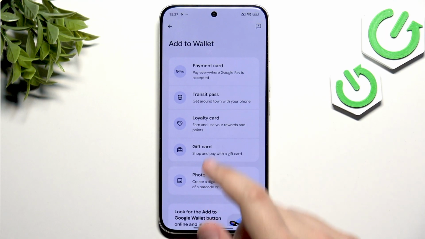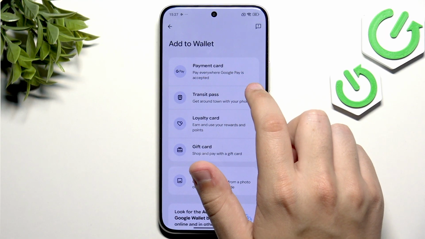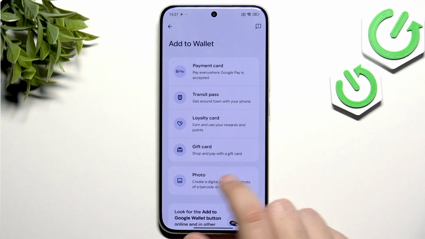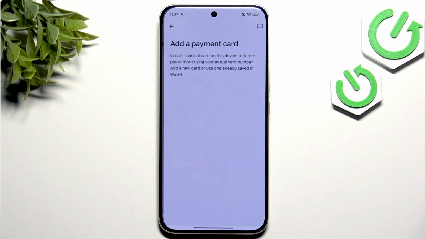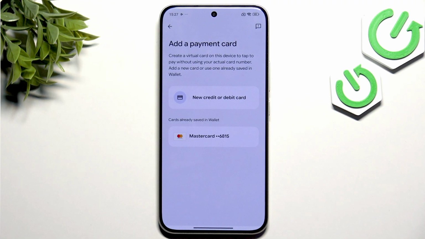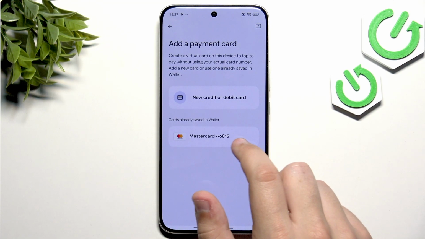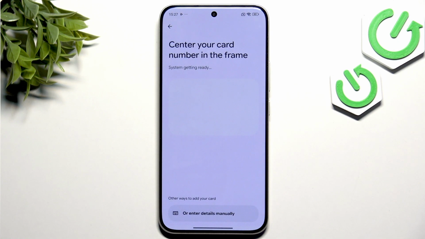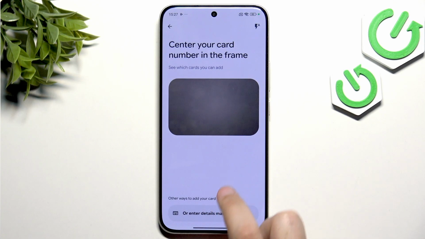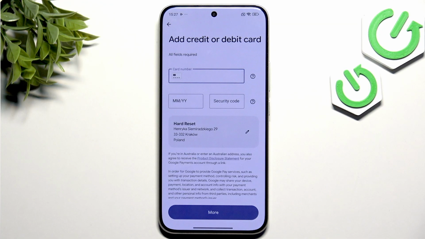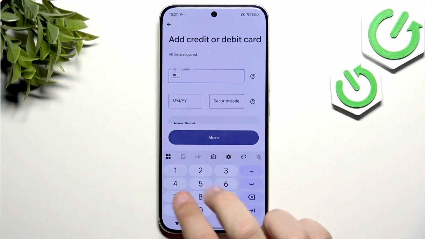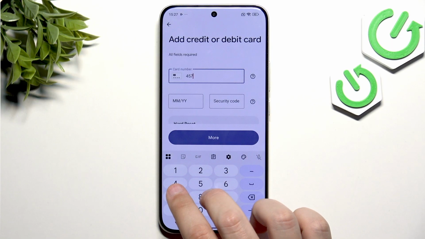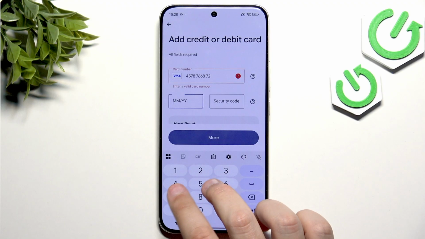Now, of course, a normal person would click payment card, but not everybody will click a photo, for example. So that's why I'm going to show the payment card. As you guys can see, we have the cards that are already saved in the wallet, or we can click on new credit or debit card, and here we will be able to add it. So we can add the card by scanning it with the camera, or we can enter it manually. Here we got the card number, and I'm going to create one right now.